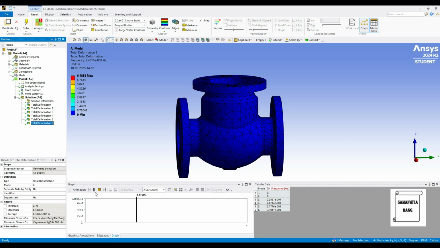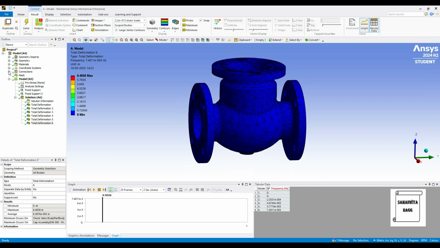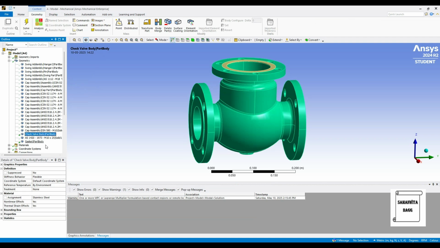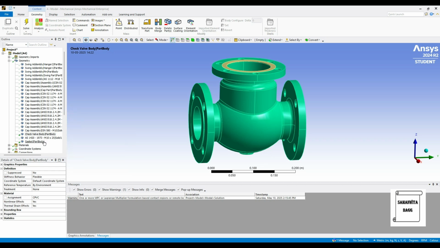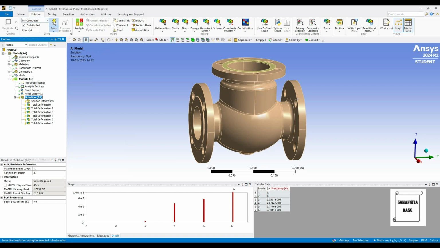Now we can only solve for this swing check valve. So we will just change the material to CPVC. So I'll select the check valve body. I'll change this to CPVC. I'll leave the gasket as it is. I'll go to solution and solve once again.